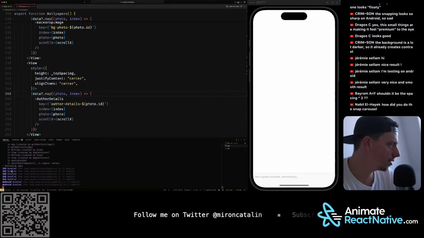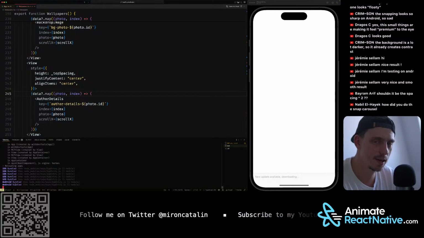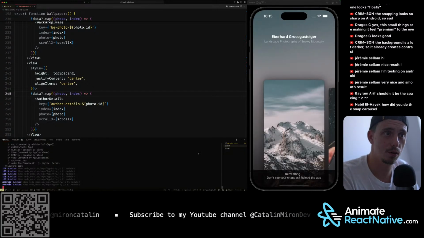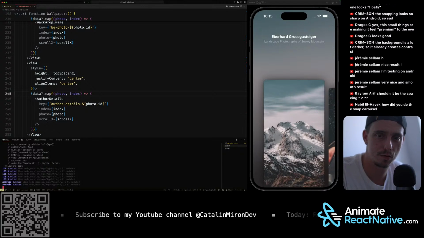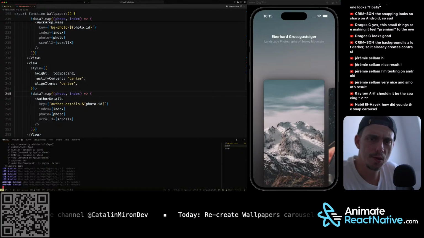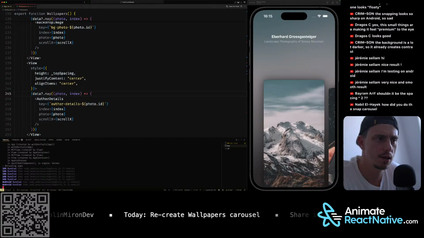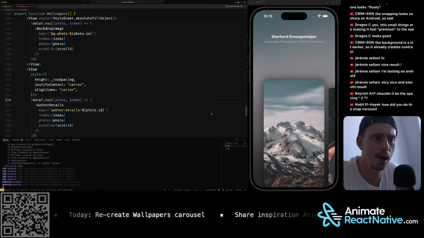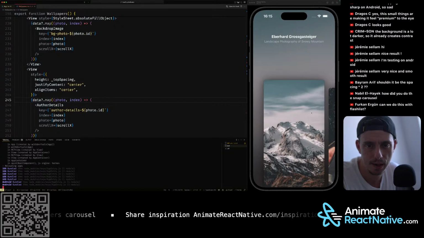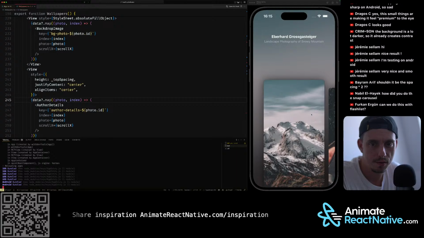So we have 1, 2, 3, 4, 5, 6, 7 devices connected, which is great. I've just reloaded your devices. Hopefully you're fine with it. It should not be spacing multiplied by 2. The reason is that I'm actually using gap, and gap is actually adding only between items, right? With FlashList.